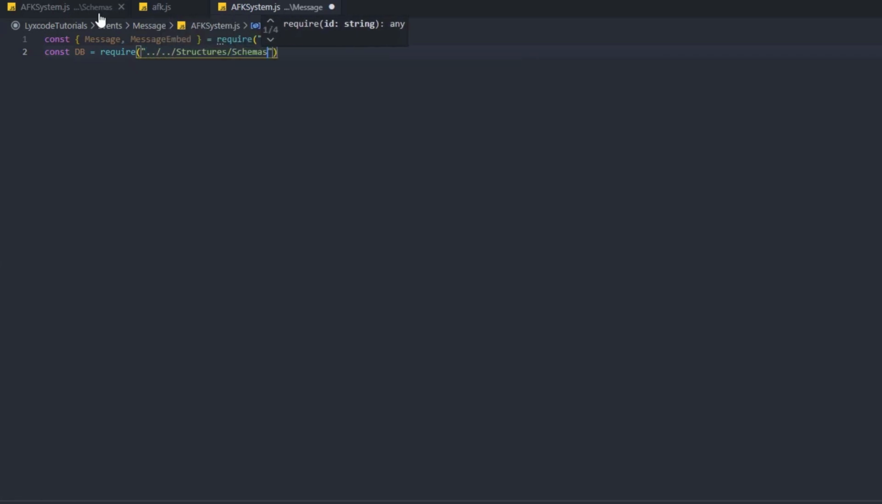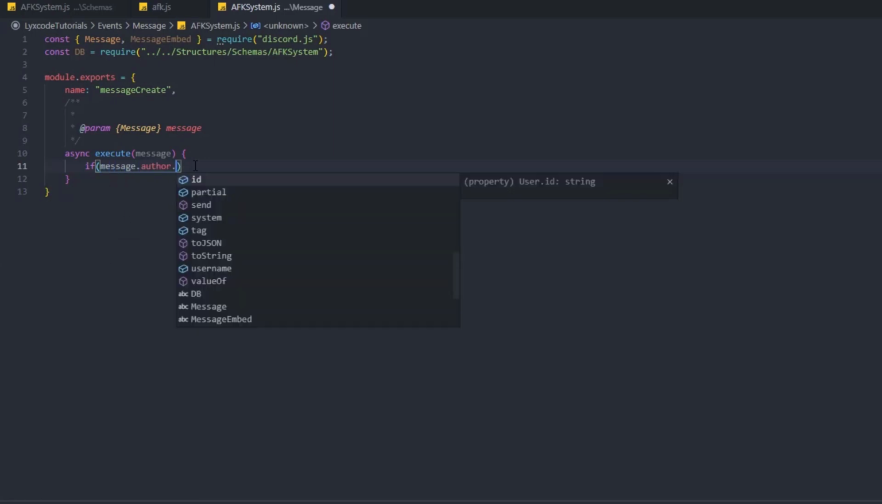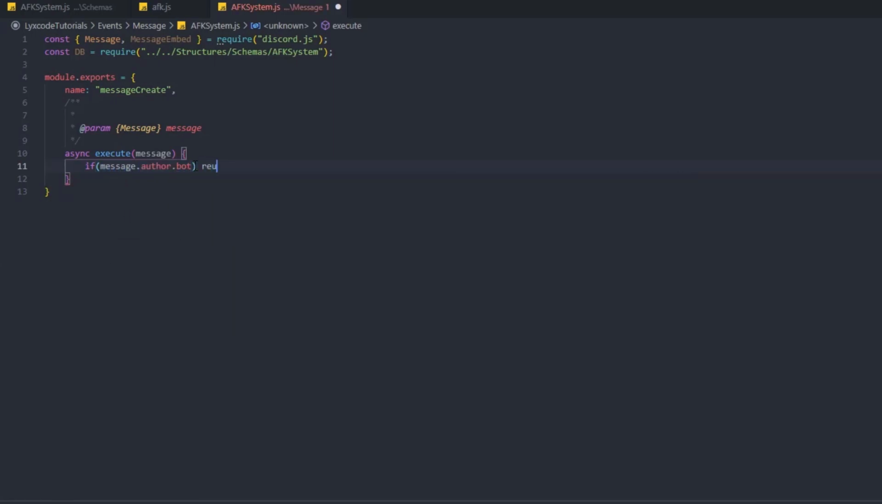structures/schemas/AFK system, and now we can module.exports, and we can listen on the messageCreate event. And here we're gonna async execute the message object, and let's grab our parameters for the message object. So let's type message. Alright, so now in here we're gonna check. So if message.author is bot, we're gonna return. Basically we're gonna ignore the message.